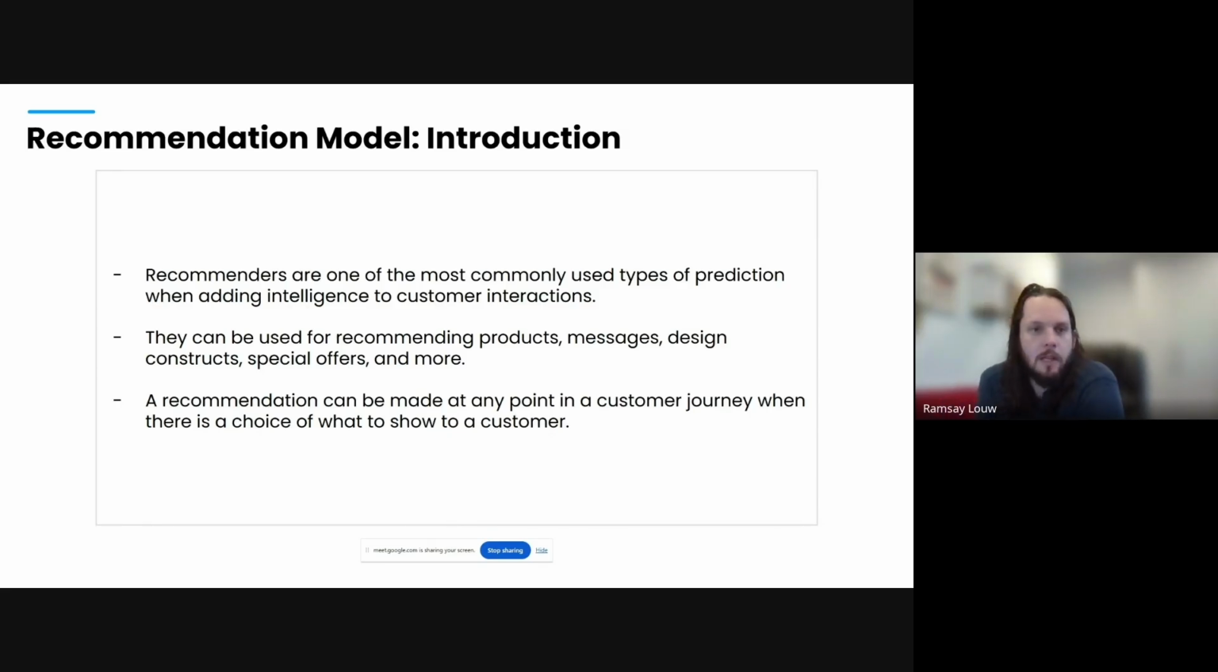Essentially, recommenders are just a way of adding intelligence to your company, to your data flow, to your customer journey, whatever. So you can use it to recommend pretty much anything that a customer would see, whether that is a product, a message, design element, special offers. There's a bunch of ways you can interact with your customer and make sure you're giving them the best experience or the best recommendations. At any point that you are in a customer's journey and there's some kind of choice as to what to show a customer, you can insert intelligence in there.